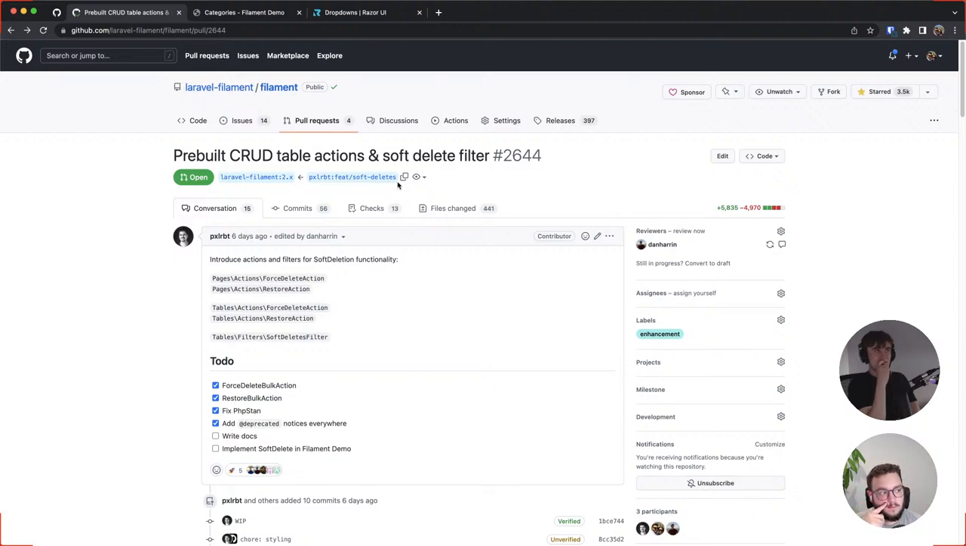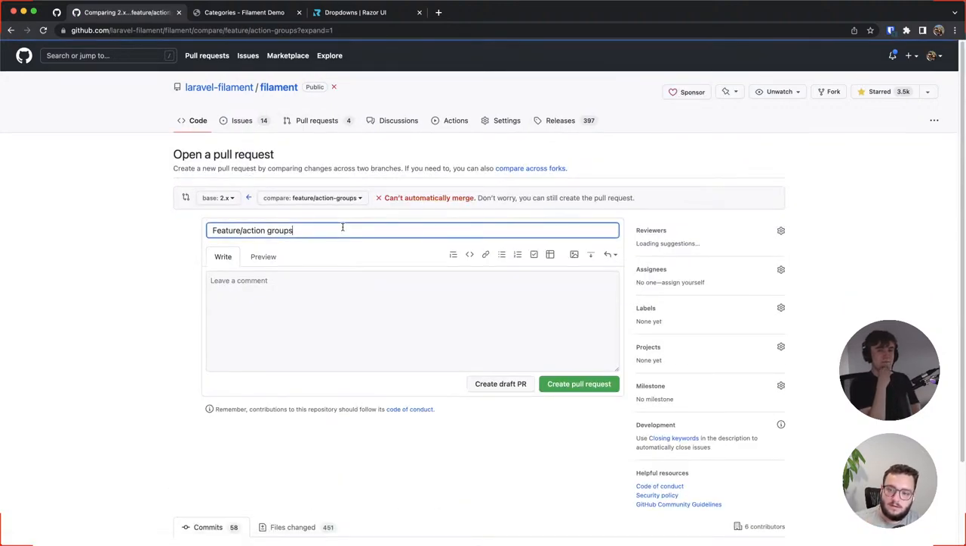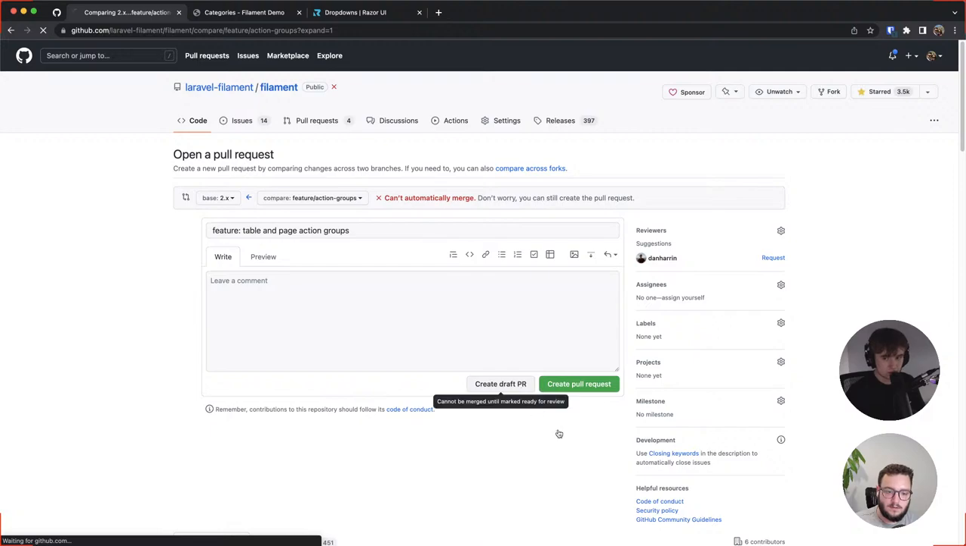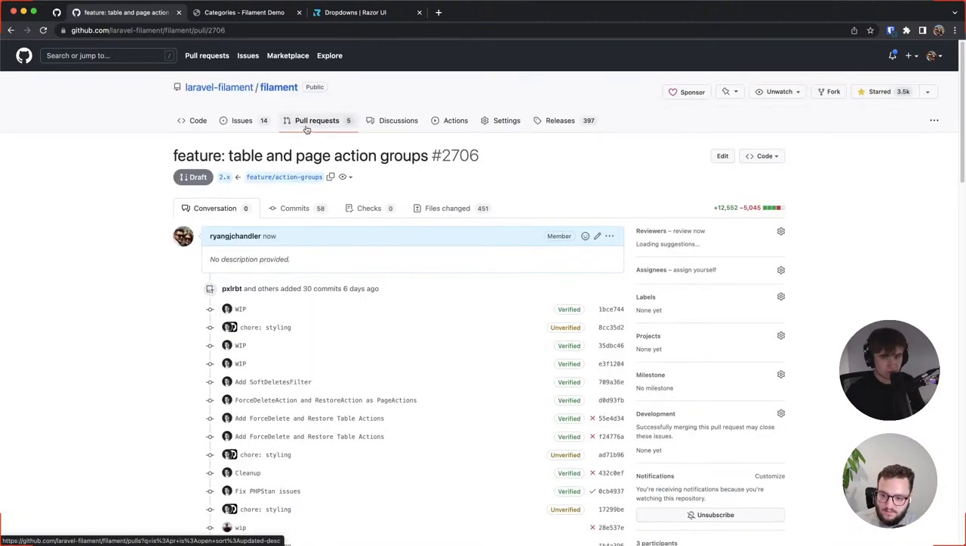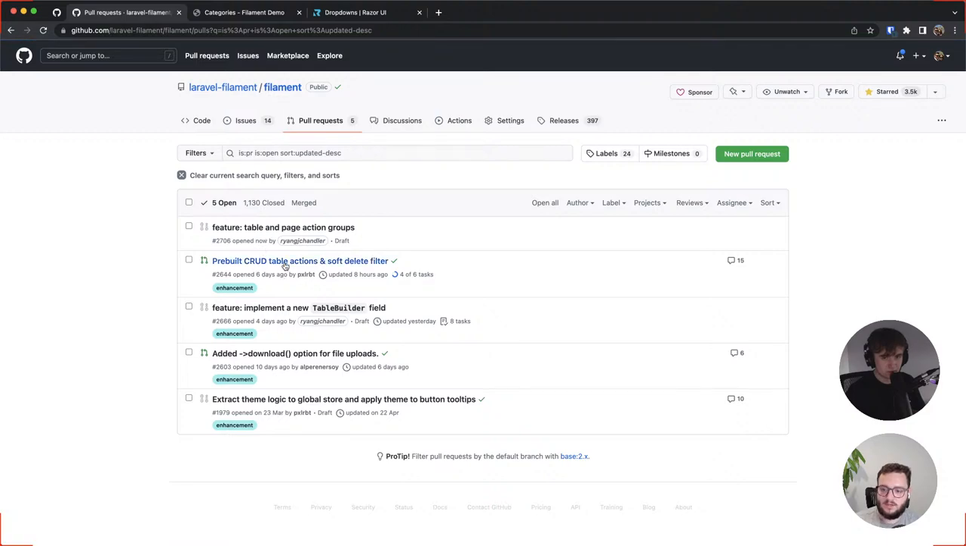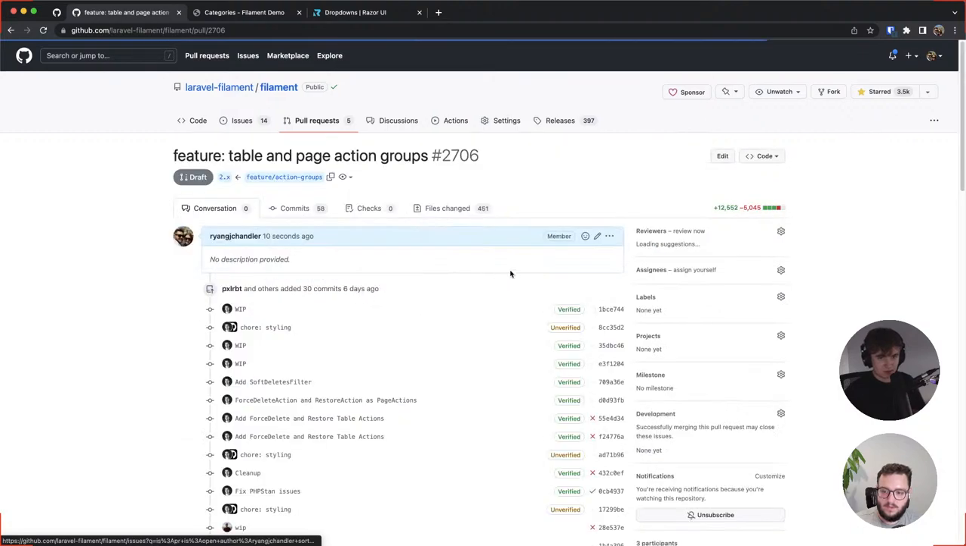Right. Does that work? Yeah, I think if you change the base, like if I open my draft PR now quickly. I'll do feature table and page action groups. And then if I... Yeah, so I've already got all the commits there. All right, so I can just close that. We can just delete that, yeah. Just close that anyway.